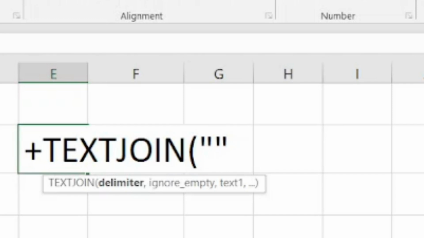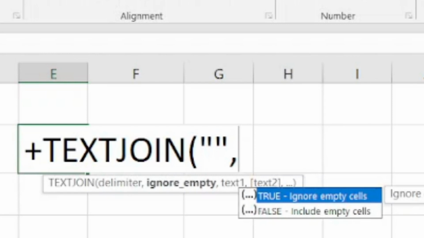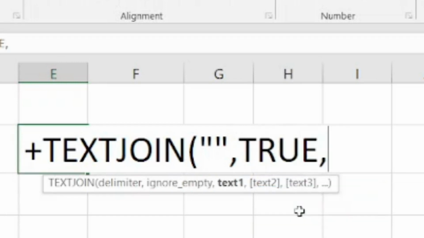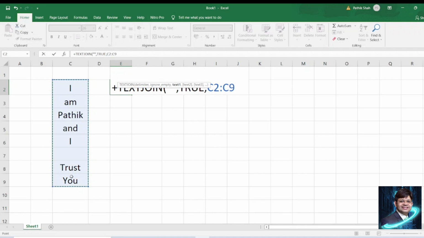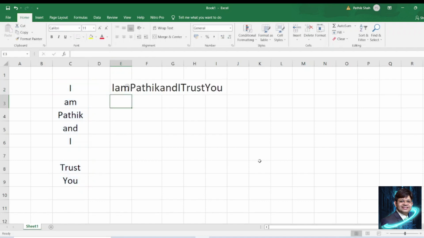Then we have to put a comma sign. Again, it will ask you two options. If you have an empty cell and you want to ignore it, then you have to write TRUE. If you don't want to ignore, then FALSE. Here we write TRUE, for example, then again a comma. Now we have to select the text. So for a moment, I will select this text. Close the bracket. Now I will press enter.